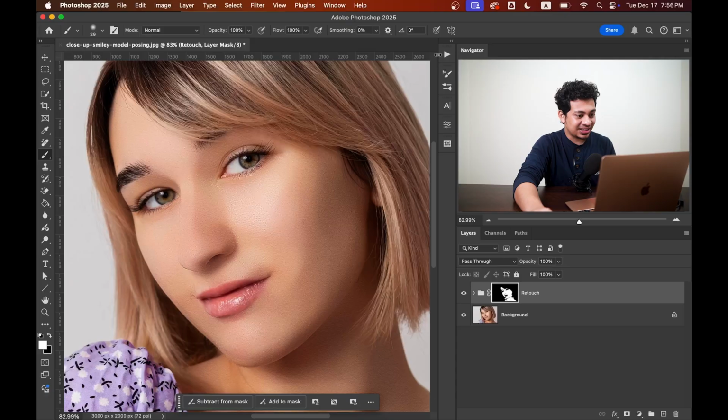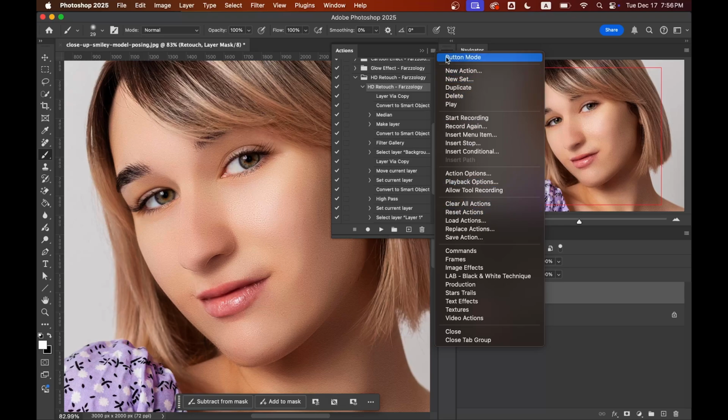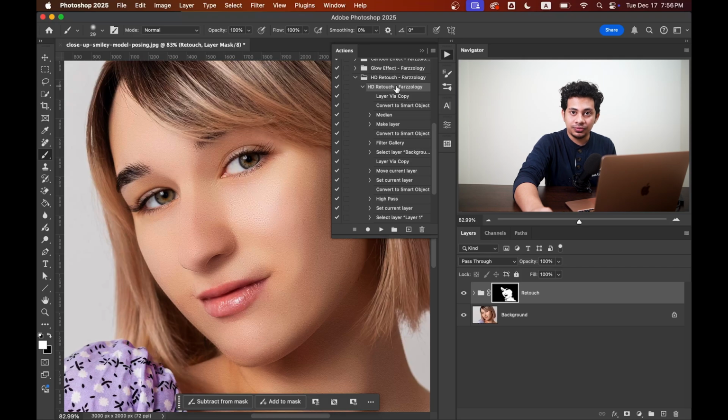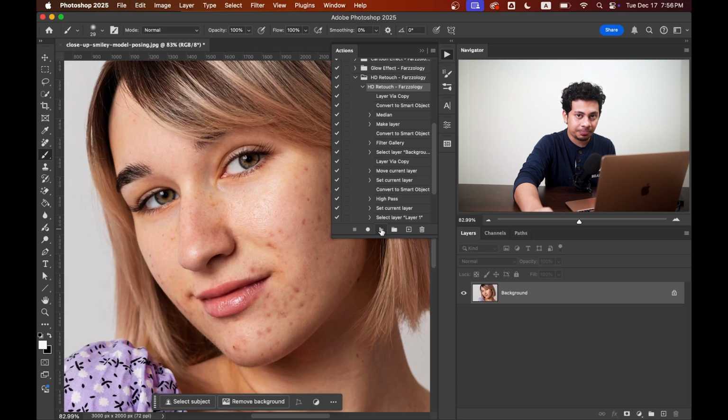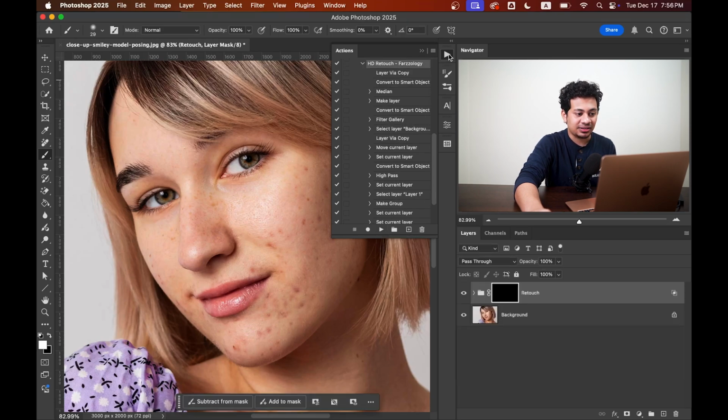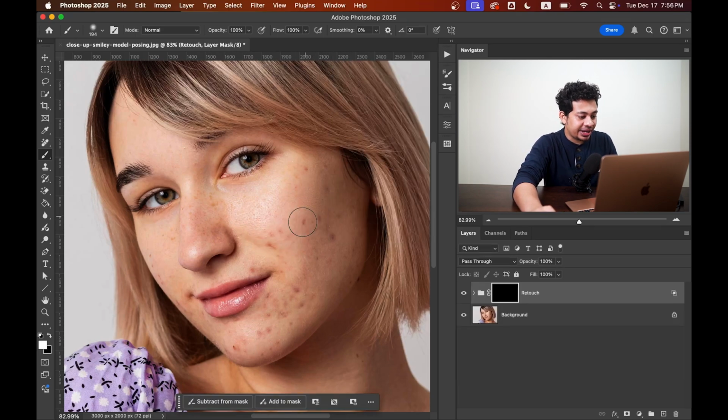And now let me show you how to do this with just one click. You'll find the action download link in the video description. Download the action and load it into Photoshop from the Actions panel. Just here is the Load Actions option. I have already loaded it. Let's delete this one, and now hit the play button and it's done. Now you just need to paint over the skin like this. It's so easy. Look at this.